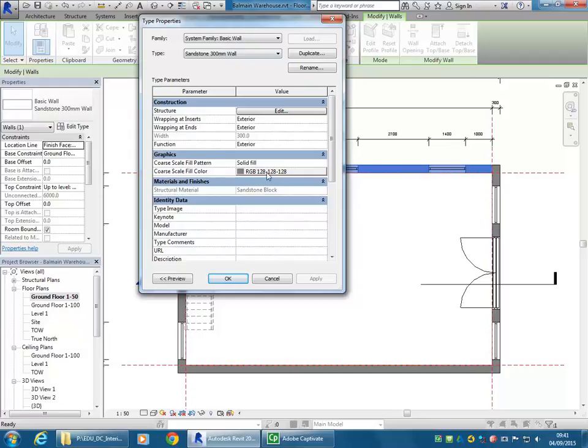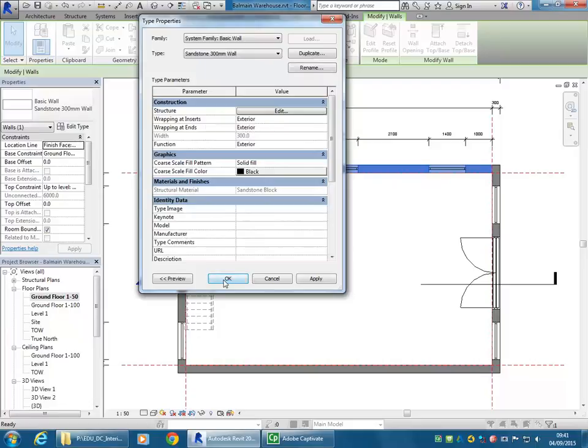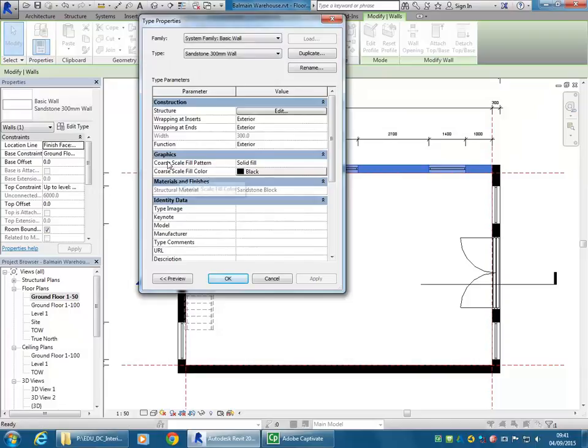And the normal way you do that is by changing the colour, the fill colour, to black. It's just select the wall and then edit type. So I'm just going to change that to black. So edit type and then just the coarse scale fill colour.